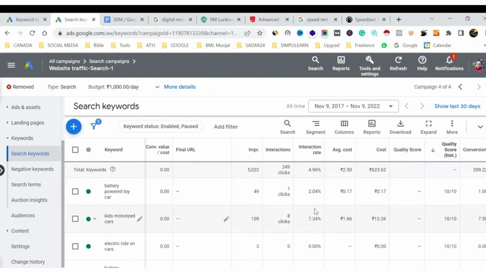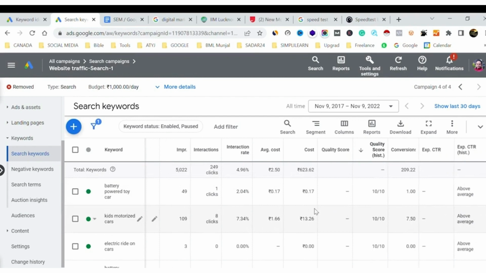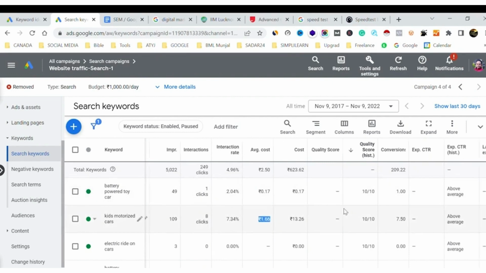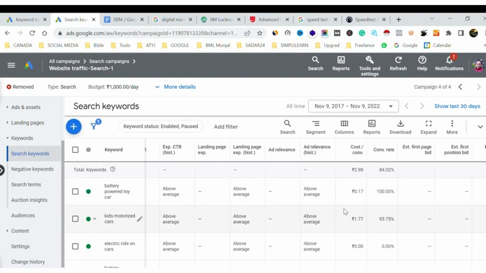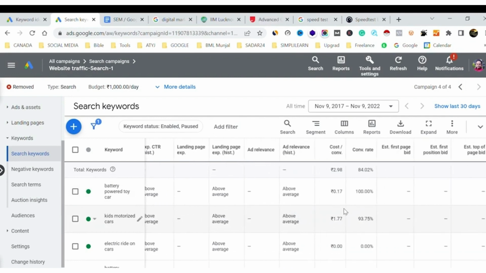Suppose you have a maximum bid price of 1 rupee and you paid 1.17 or 1.66, then what happens is you want to secure your position. Suppose with the first page bid, you're seeing that you're not getting a first page position. Then here, because this campaign is not running, I'm just giving you a hypothetical example.